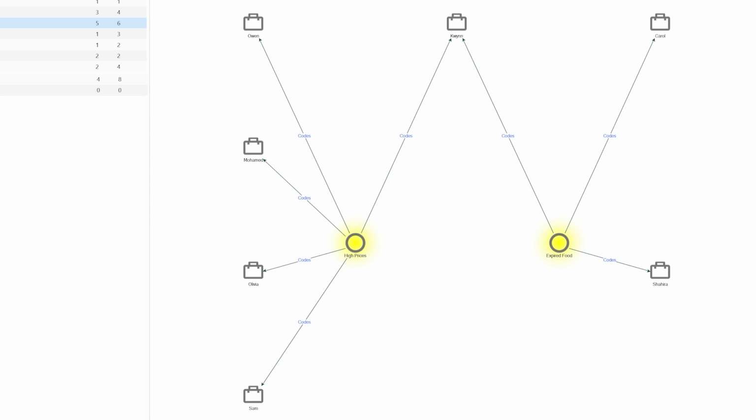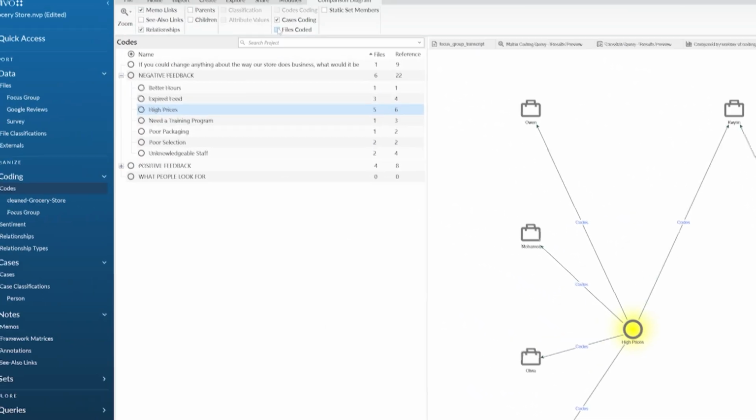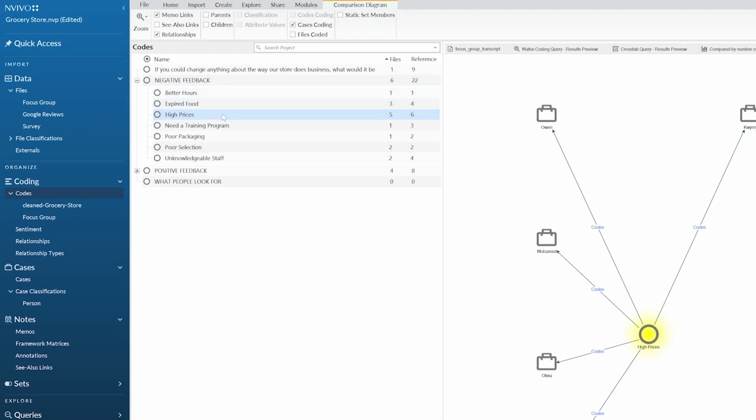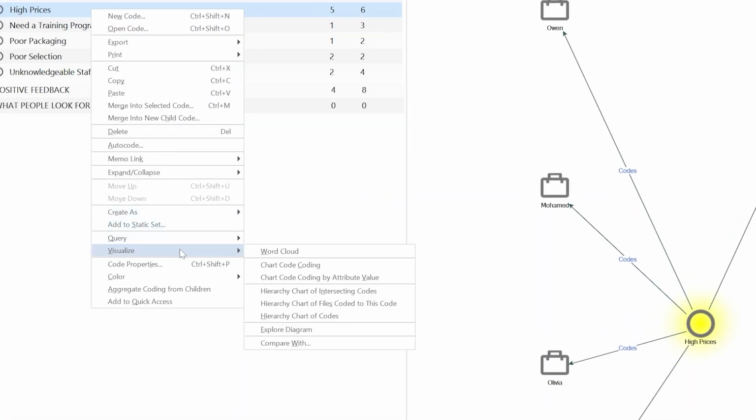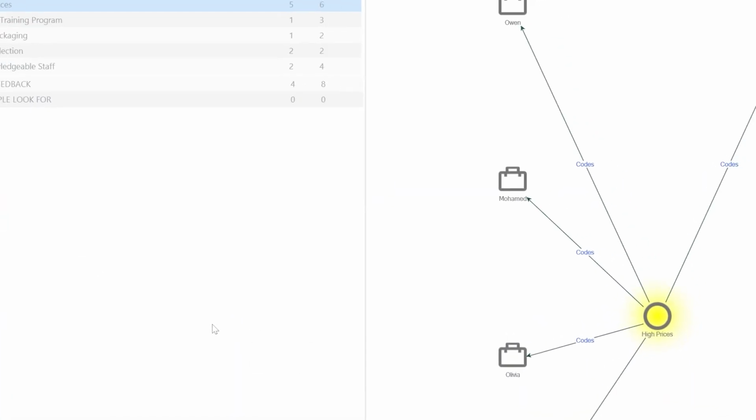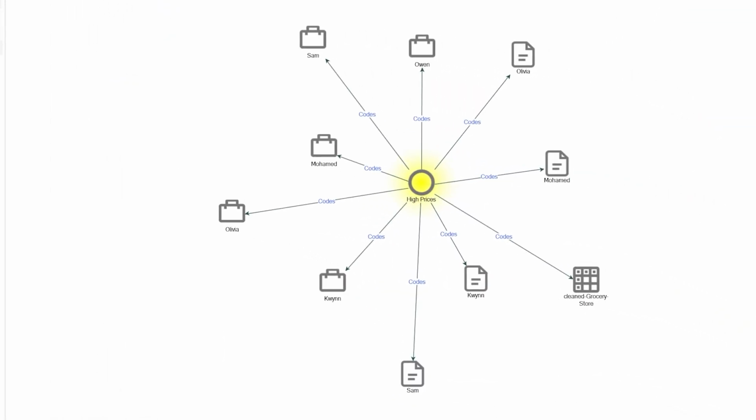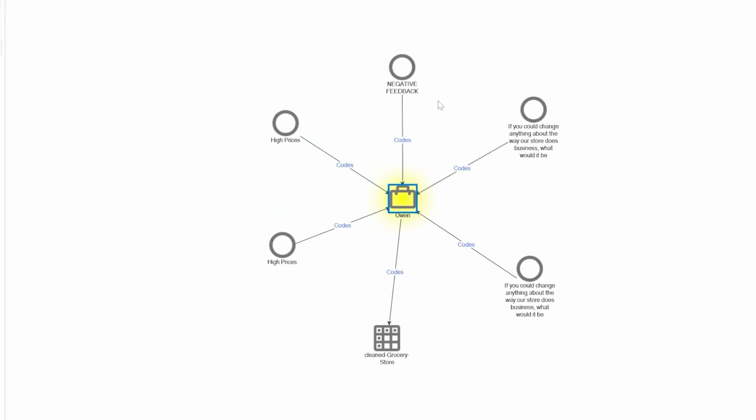The next visualization is called an Explore diagram, which focuses on a single code or case and shows all its connections. For example, in the Codes pane of the main NVivo workspace, right-click on High Prices, hover over Visualize, and select Explore Diagram from the submenu. A diagram appears with high prices at the center and its connections radiating outward. We can also focus on a specific participant, such as Owen, to see all coding and connections related to that participant. To do this, right-click on Owen's node and select Change Focus. The diagram updates, placing Owen at the center instead of high prices, allowing us to explore all connections tied to that participant.